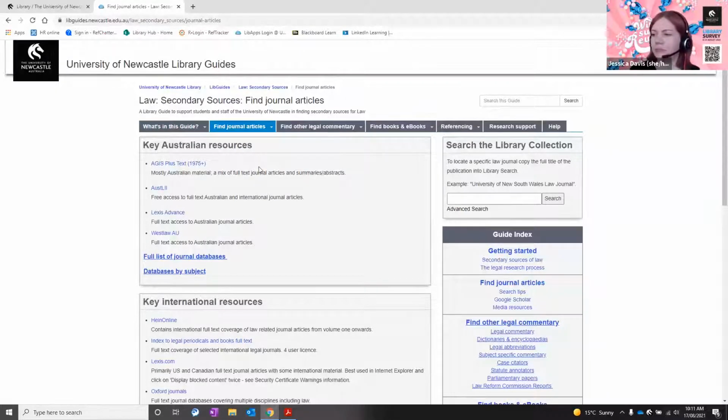So I'll just click on the Find Journal Articles, and we have a link to the key Australian resources here. Because I may have some non-law students in here, I am going to stick to the freely available databases because you're more likely to have access to these once you finish your degree, while law students, you may have access to the paid databases through the legal firm that you end up being employed by. So I'm going to access AustLII because it provides free access to full Australian and international journal articles. So I'll just go to AustLII.